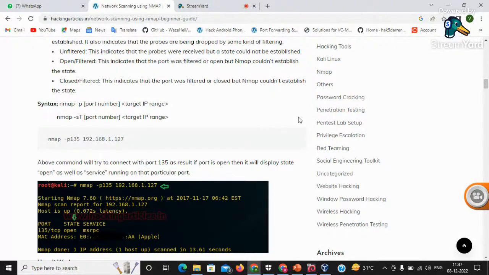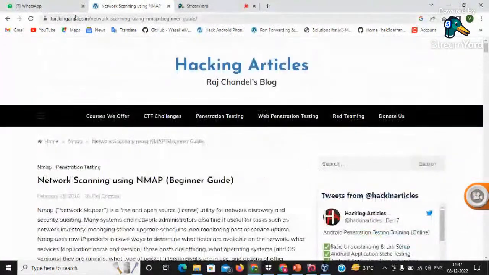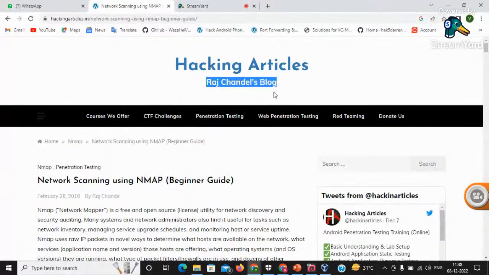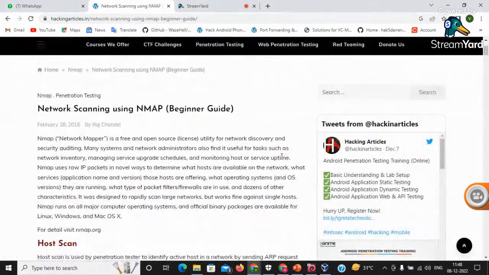Okay, so let me discuss Nmap. You can see the Hacking Articles website. It's a really awesome website. There you can see a number of articles related to hacking and cybersecurity, and the owner of the website is Raj Chandel. Hacking Articles is a very popular website.